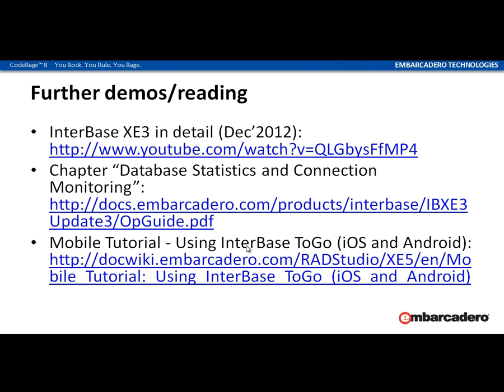So on Windows, you can use InterBase ToGo if you want it embedded in a single application with a single database, or if you want multiple applications accessing the same database file on the system, you can go with either the desktop or server edition. Where the server edition would be useful is if you want remote applications from other systems also connecting to the same database file. So you can use any one of these three editions.